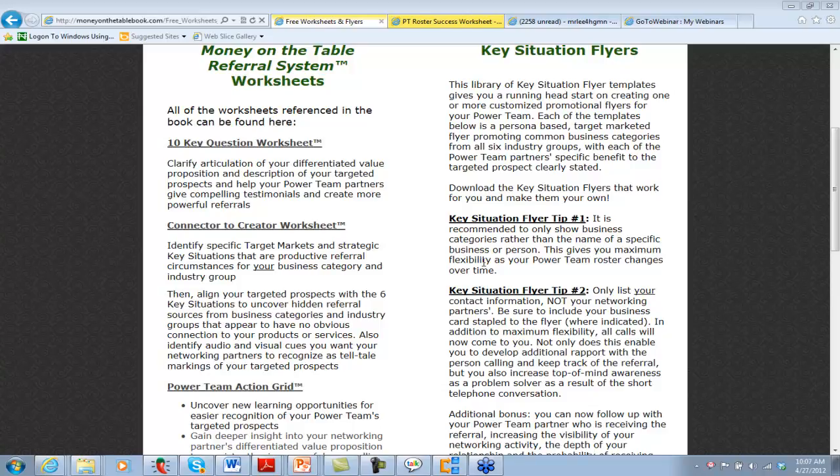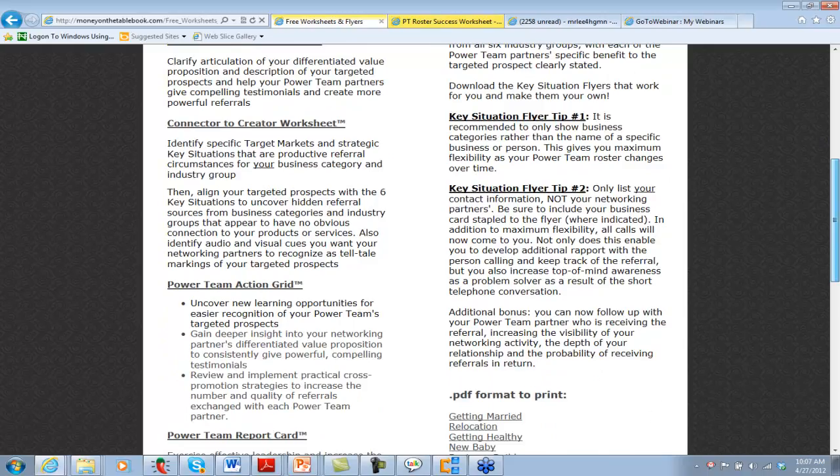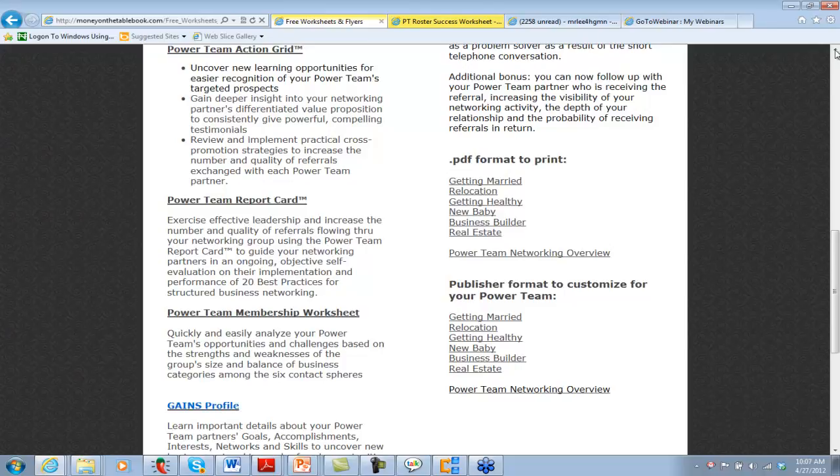This will give you maximum flexibility as your Power Team roster changes over time. You won't have to keep changing the flyer as different people come and go. You can also promote open business categories and use it as a way to attract people in those categories and show how you're already creating referrals for that business category. Wouldn't you like to be the person who's receiving them? So we only show the business category and the consumer benefit, not the contact information or specifics on the person or business. And the second tip is the contact information.